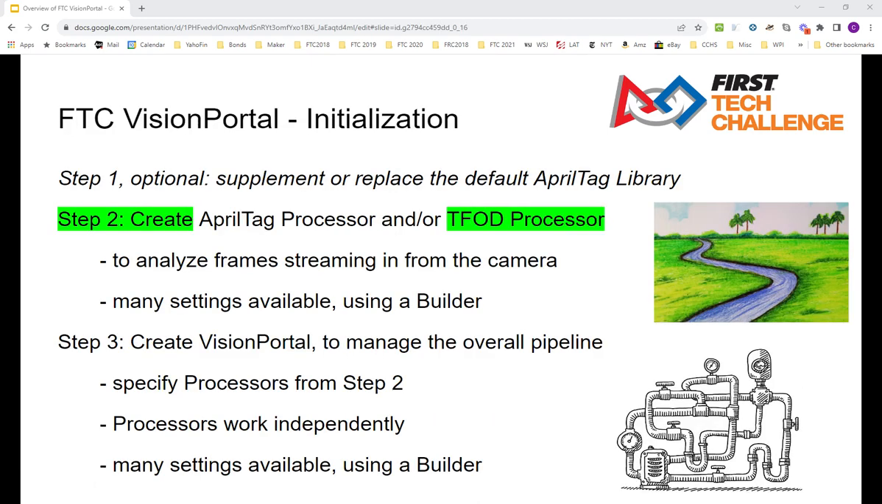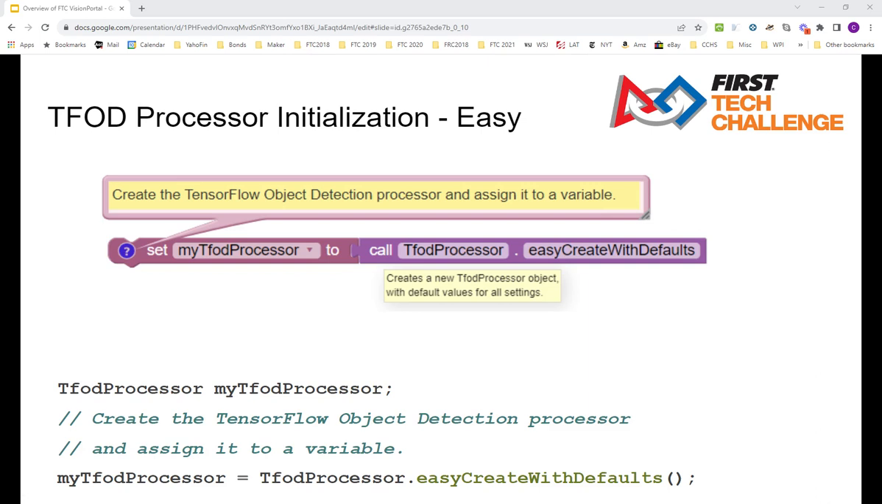Next, we will create the TensorFlow processor. Again, here's one line of code if all the defaults can be used. Most teams should start with this. This slide shows the blocks version and down below the Java version. Again, there's no mention of the builder pattern. It's used behind the scenes, hidden from the user.